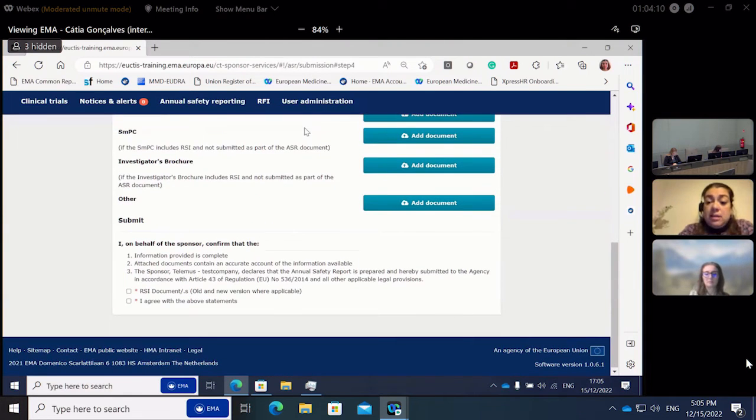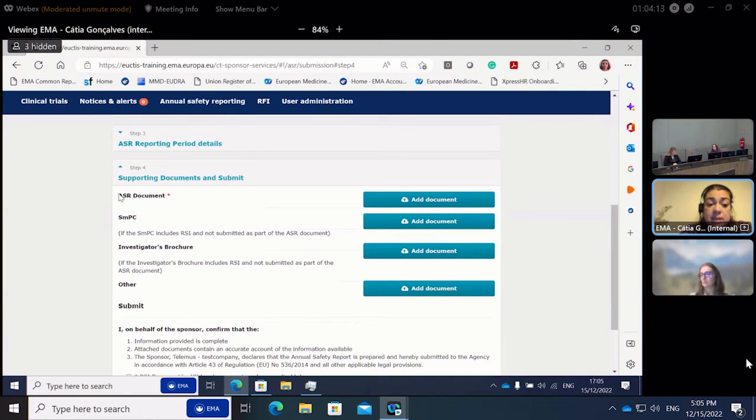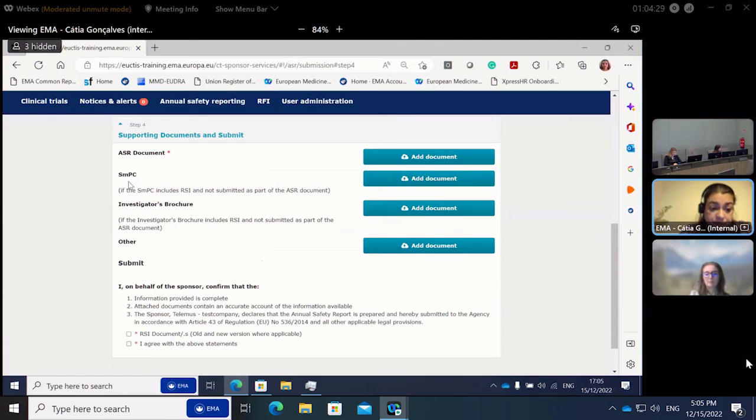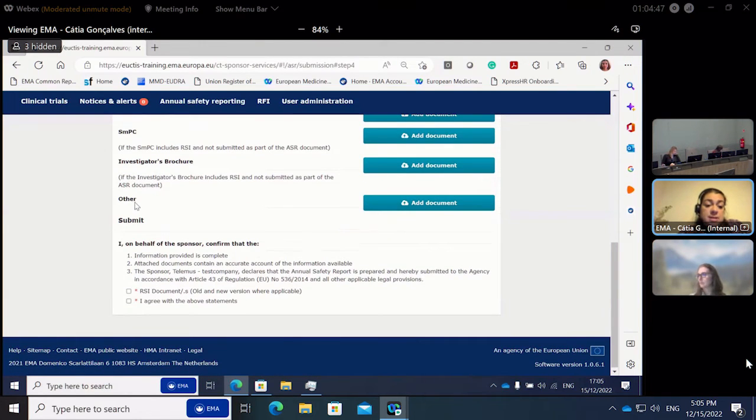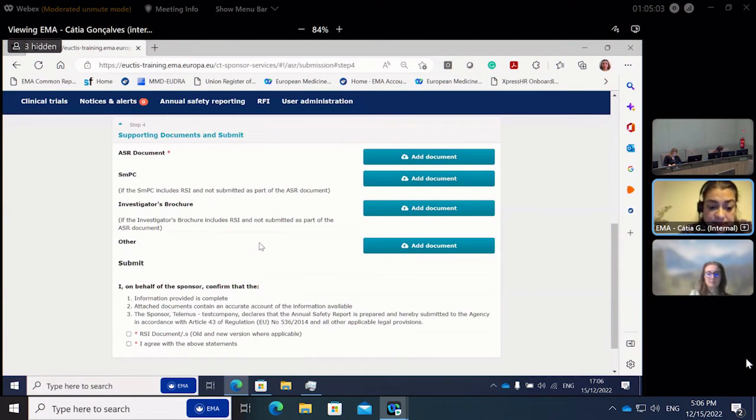And here is the placeholder where we can upload the annual safety report document. In this placeholder, you can see that the annual safety report document is the only mandatory document, as it is the only one that has the asterisk. But we can also include the summary of product characteristics, if this document includes reference safety information and was not submitted in the annual safety report, and the same with the investigator brochure. We can also submit other documents, like the cover letter mentioned by Ornella, or any information that the sponsor finds useful and relevant to provide to the assessors.